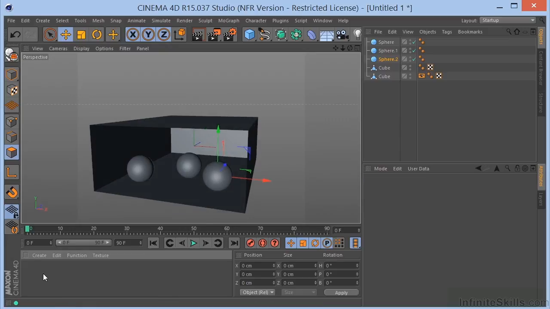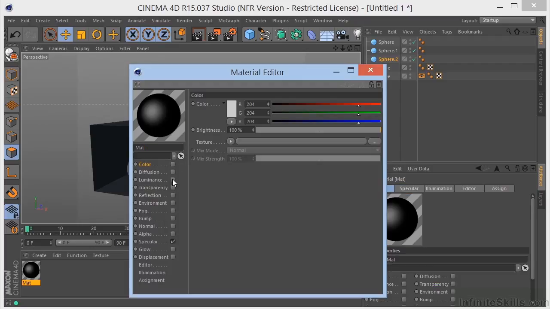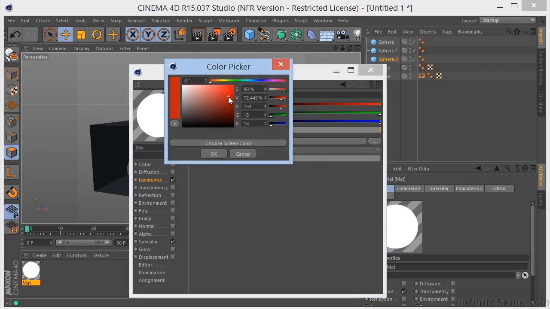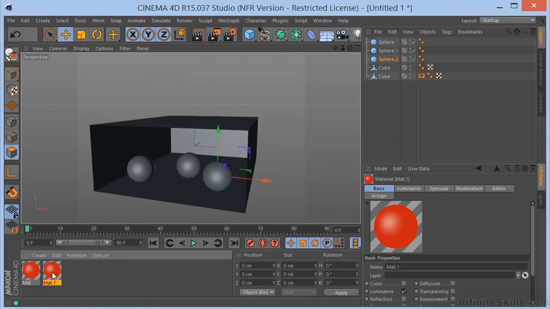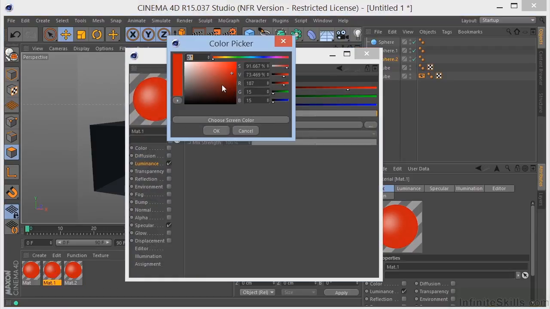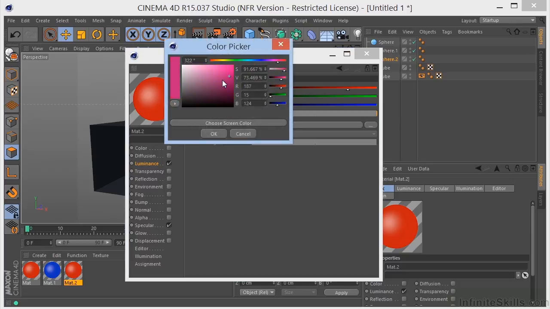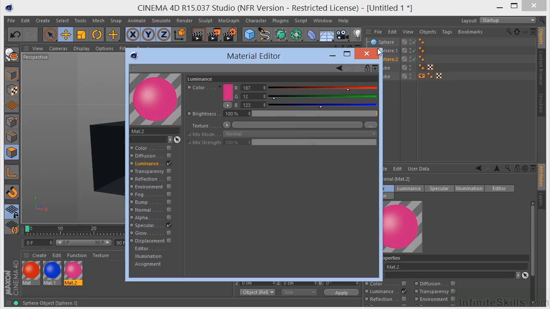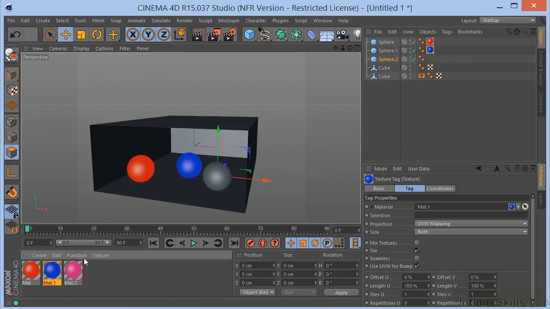Let's go ahead and create a couple materials. We'll double click here, and we want to turn the color off and turn the luminance on. And let's have one that's red. And we'll just control drag to duplicate these. Red. Let's have one that's blue. And we'll have another one that is, let's say, magenta. And we'll drop these on our spheres. All right. So there we go.